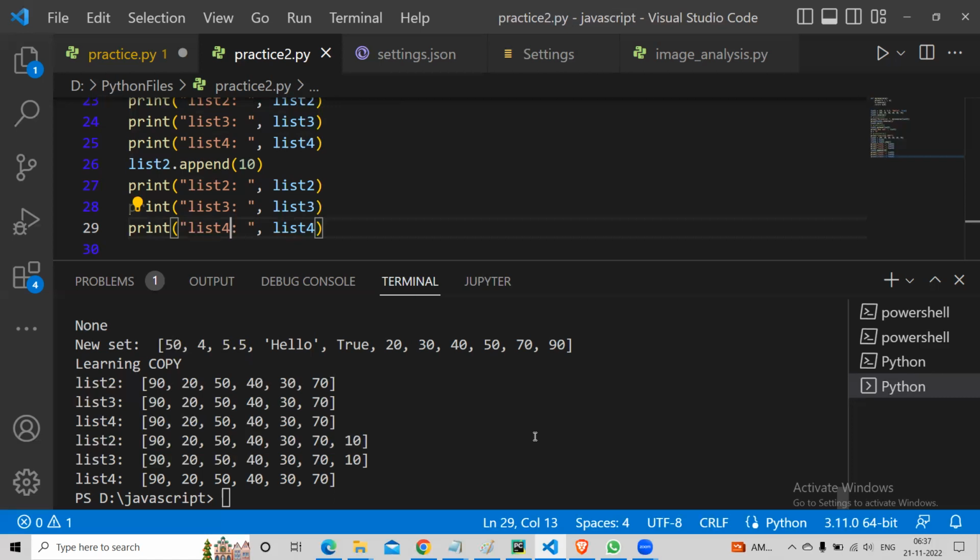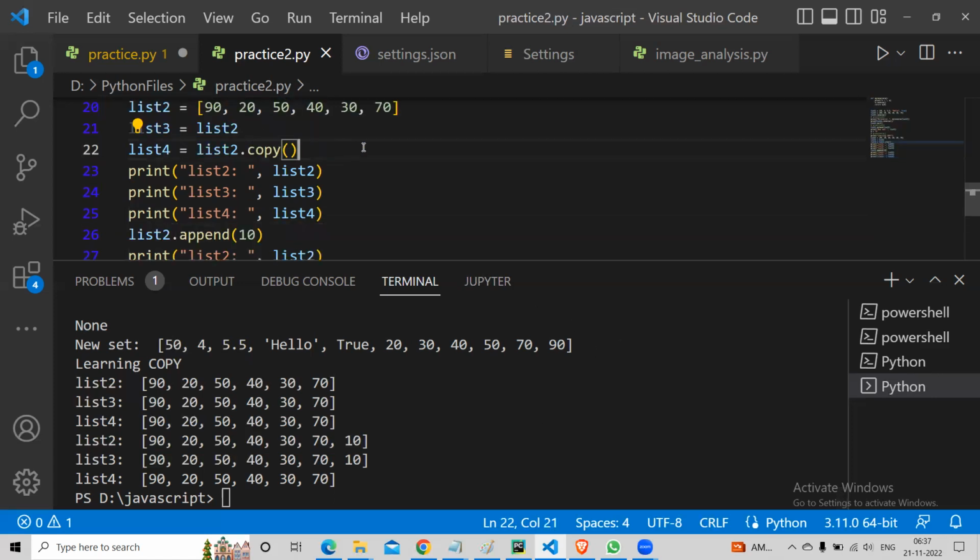But list 4 is different. It copies the elements at that moment and creates a different set that is separate from list 2. So whatever you do with list 4, only list 4 will reflect it. But whatever you do with list 2 or list 3, both list 2 and list 3 will reflect it. So we call this a deep copy. Which one? This one. Deep copy.